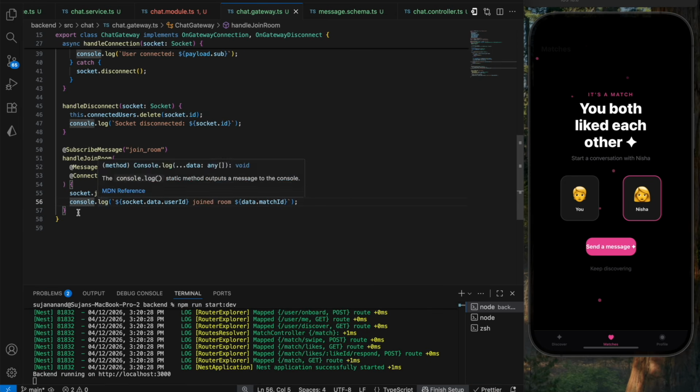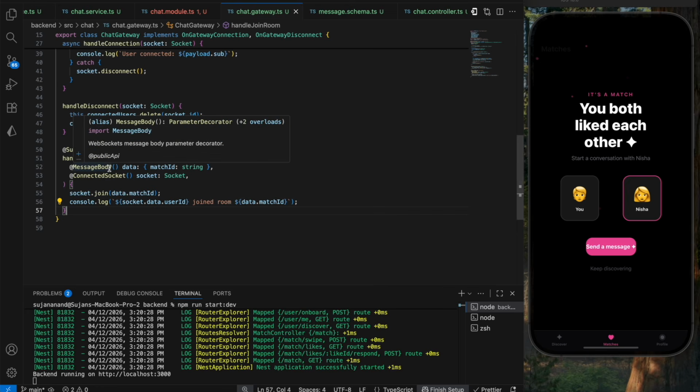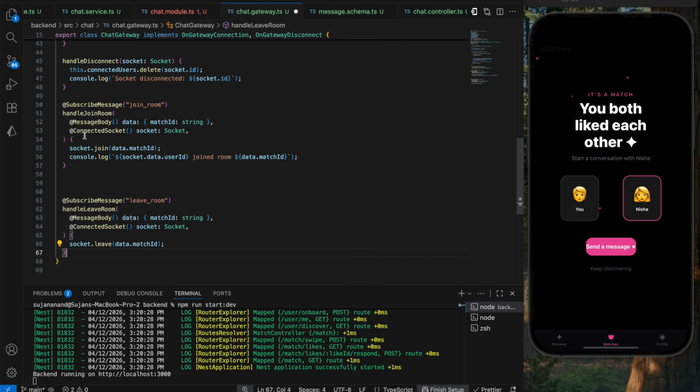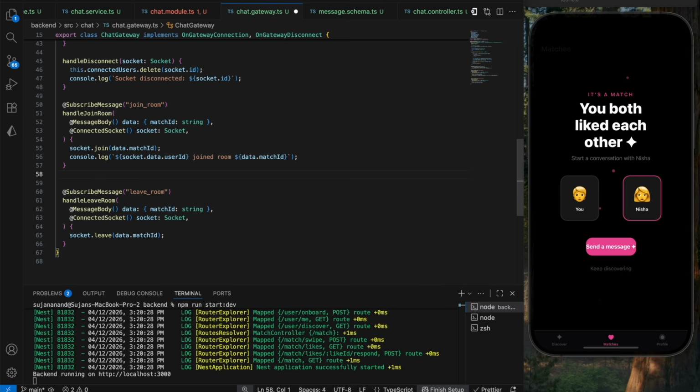Next, similarly, I'm going to add SubscribeMessage for handleLeaveRoom. Okay, this was for handleJoinRoom, this is for handleLeaveRoom. Again, similarly, we're going to have these two things, and instead of socket.join, we're going to say socket.leave of that specific match ID. All right, so that's it. This part is done. Next is to send the message. Okay, so let's try to add it over here.